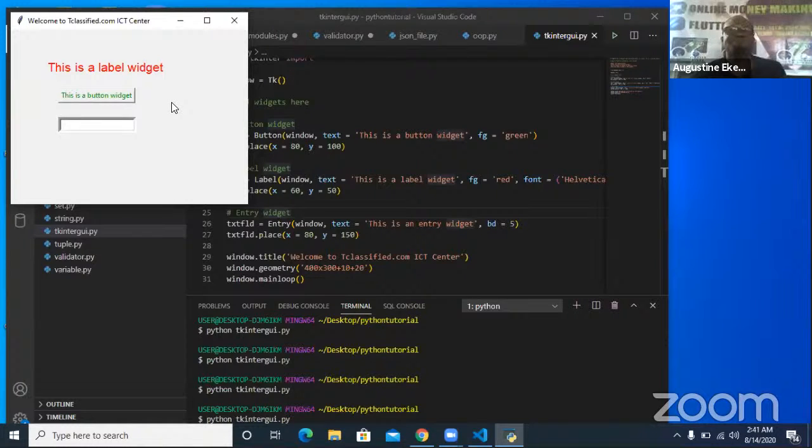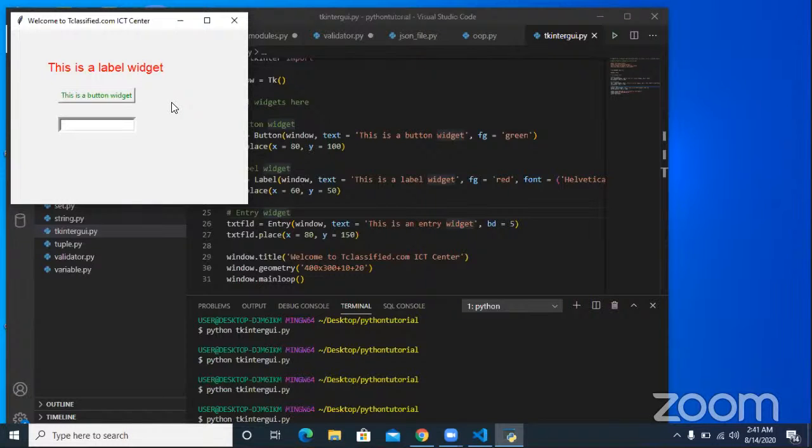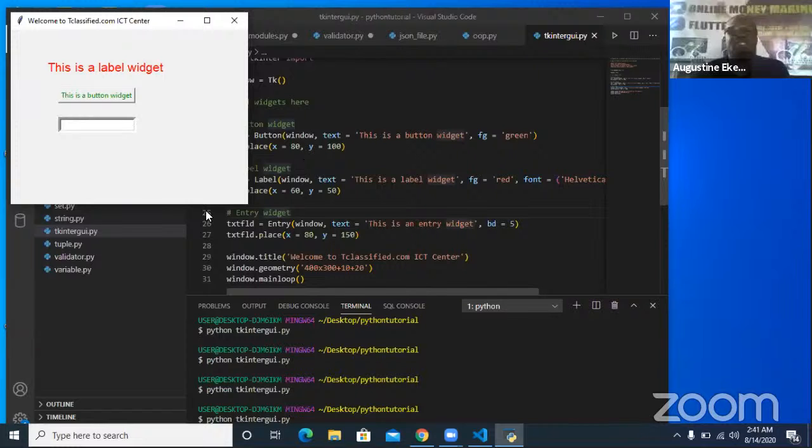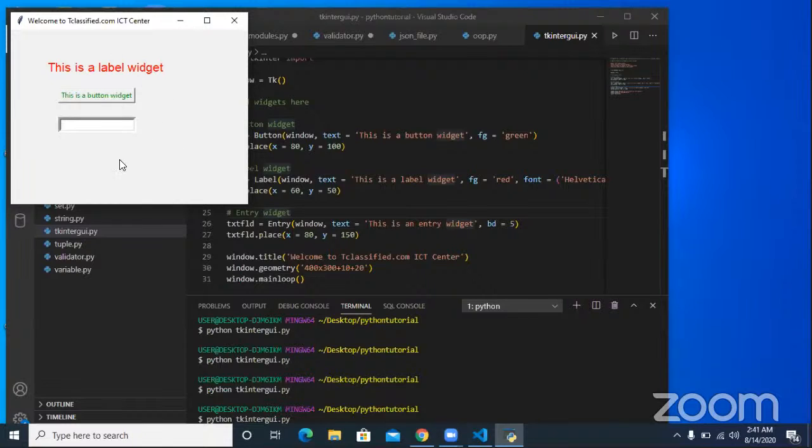I have a question. At the geometry, we have 400 by 300 plus 10 plus 10. So the 10 and 10, what is the function? Because I removed the 10 and 10 and ran it, and I see there's no difference on the app. Okay. You're going to see more of the effect of that when we have plenty of widgets on it. But currently, we just have a few.